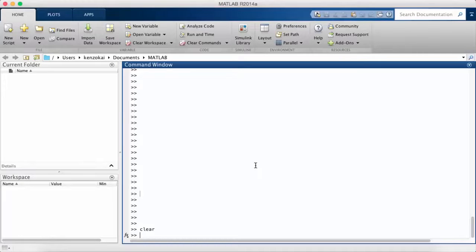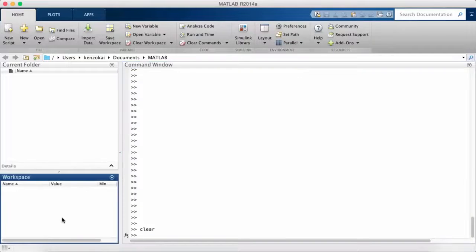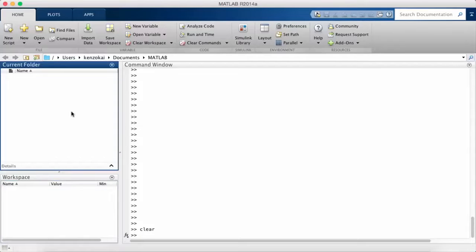You can view your variables in the workspace on the bottom left, and you can view your current directory on the top left. And so that will tell you where in the file system you currently are. So if you want to open a file from there, you don't have to type in the absolute path. You can just type in the file name directly, or if you save a file, that's where it will go. So we call that the working directory.